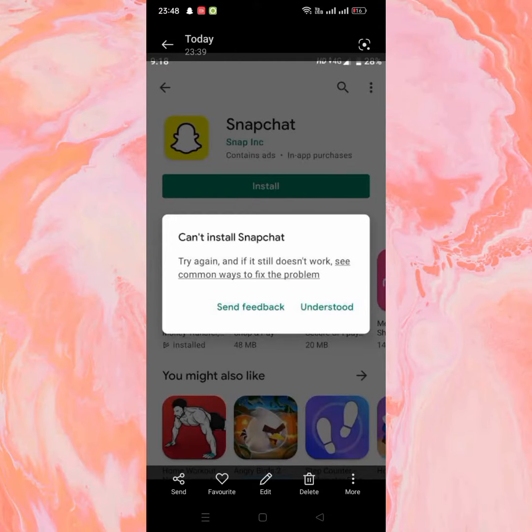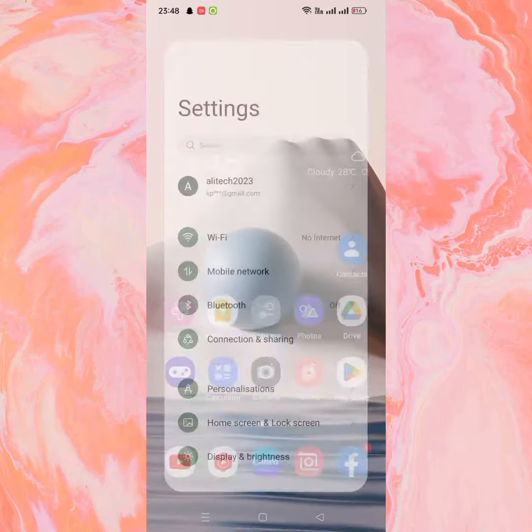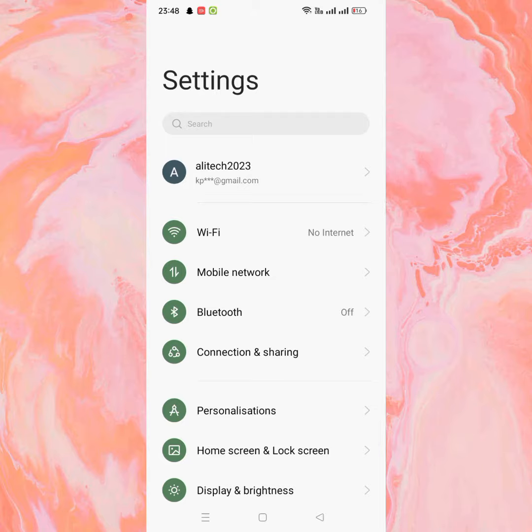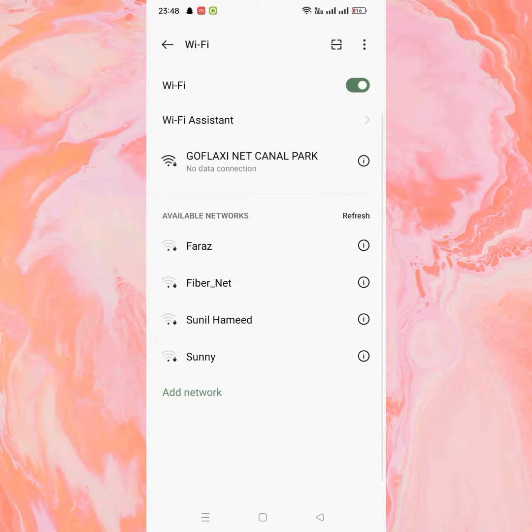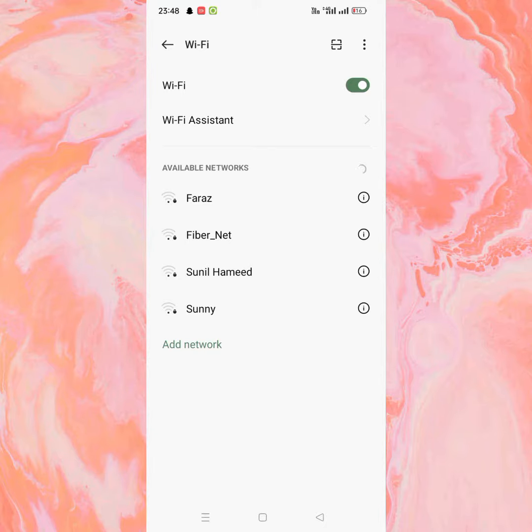So guys, in this video I'm going to be showing you how to fix this type of error, Google Play Store not downloading any app. So how to fix? Go back to your home screen and open your settings, and from here you tap on Wi-Fi. From here you make sure that you are connected to a strong Wi-Fi connection, turn off this toggle and turn it on again after a few minutes. After that, check whether the problem has been fixed or not.